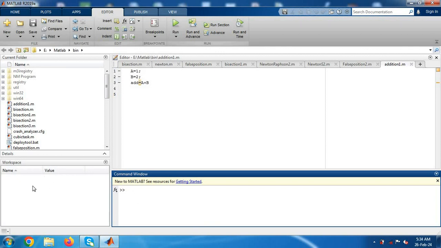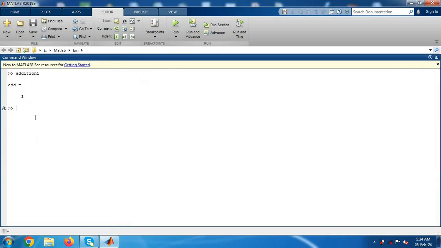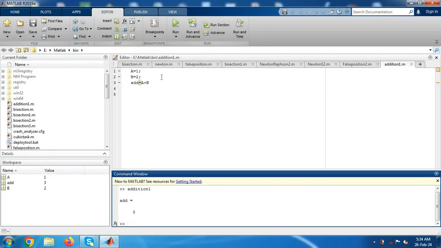Here also, when we do clear all, the workspace will be cleared and the command window will be cleared, but the things are stored in this editor window. So once again there is no need to store the a and b values. Simply run this part, and immediately all those things will be displayed in this command window. So whatever you want to save, you have to do in the editor window.